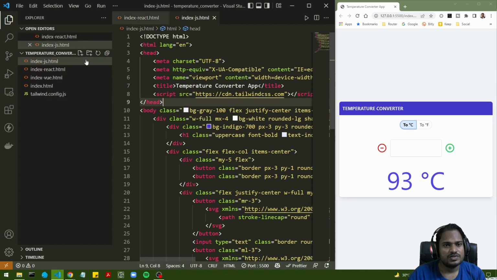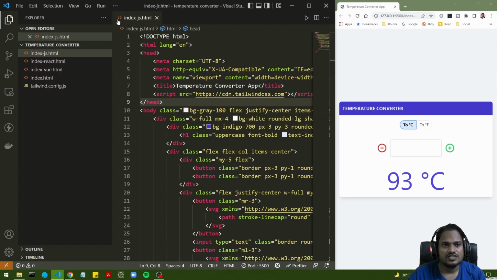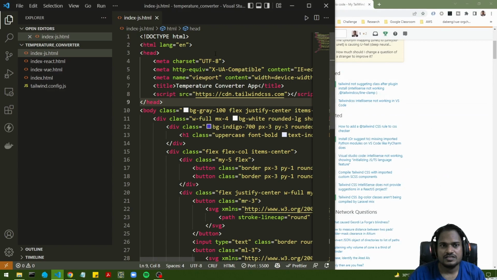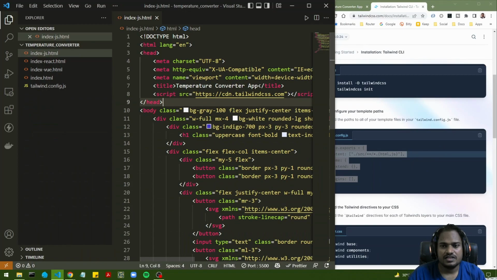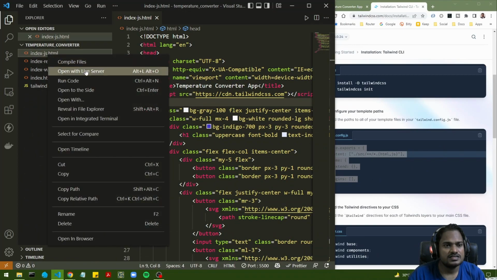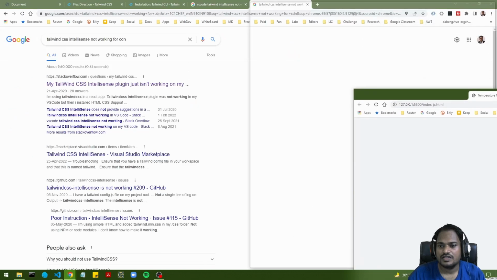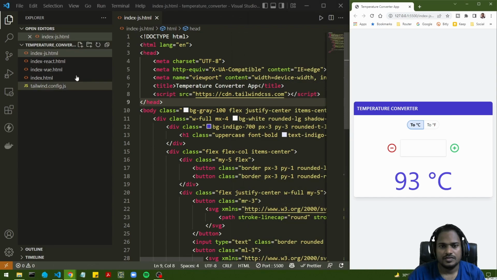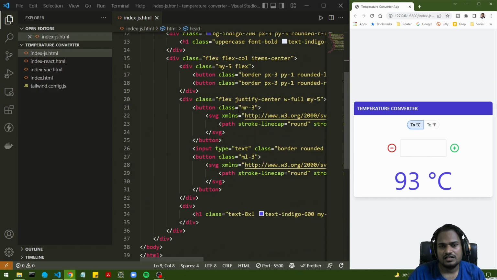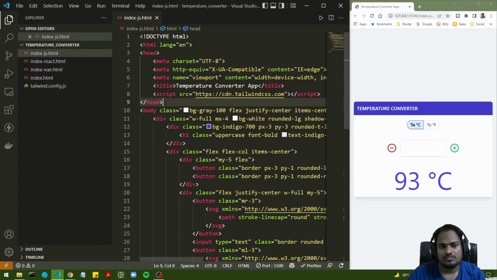Now let me open JS, and let us work on this. Let's close everything up and run this on the live server. Perfect. So now this is done. Now we want to do this entire thing using first the vanilla JavaScript.